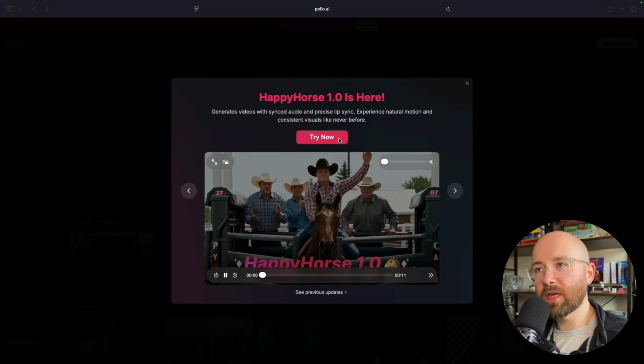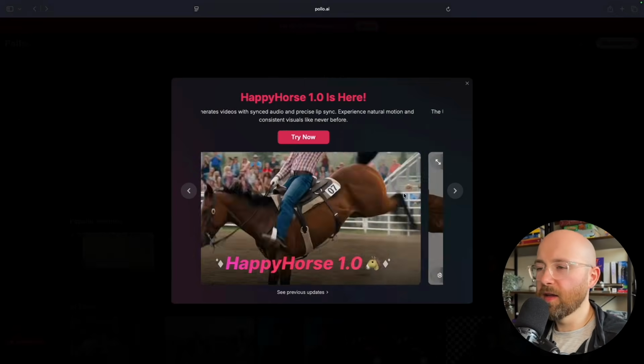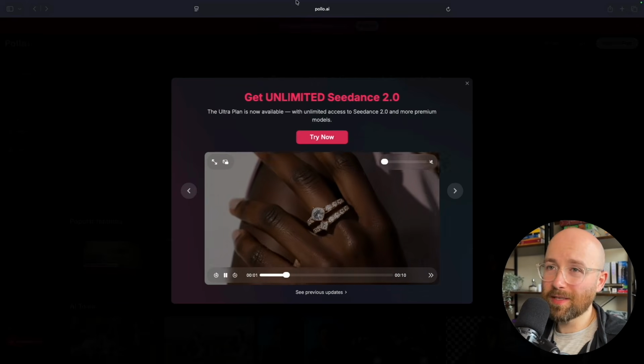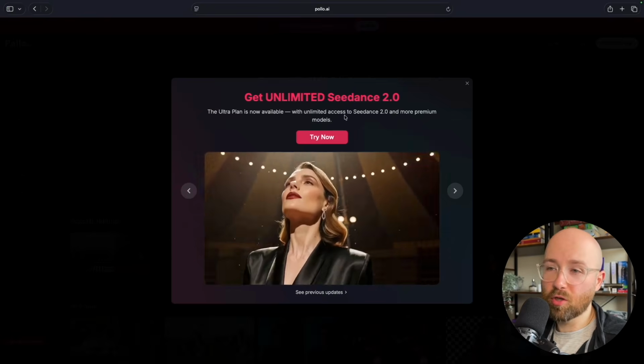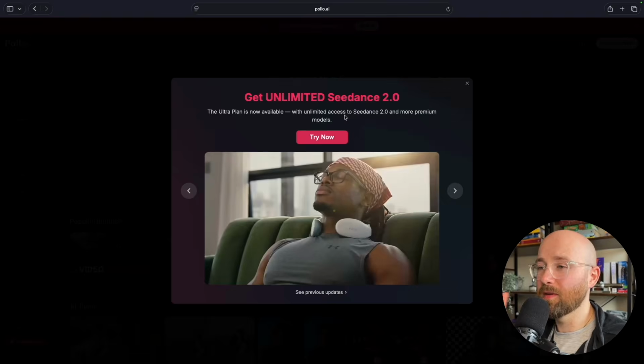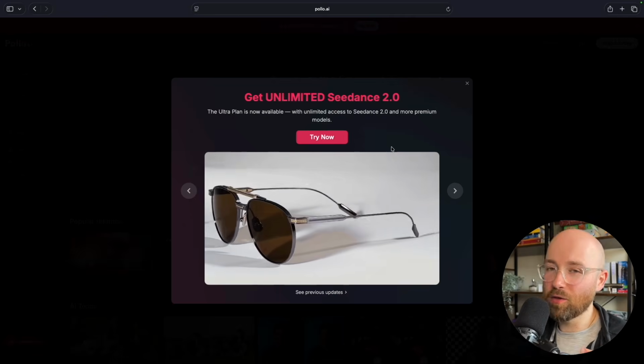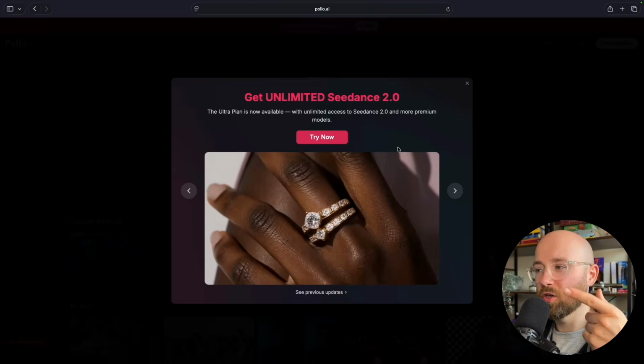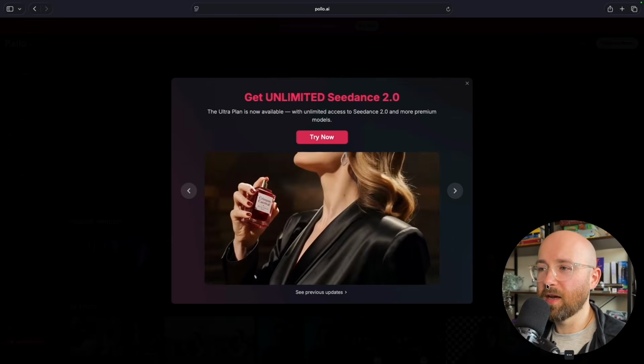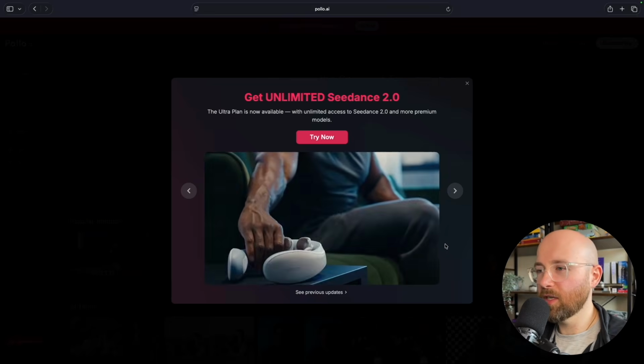So head on over here to Pollo.ai. A quick side note, you'll see that I'm inside of Safari, and that's because Google Chrome just eats RAM like it's going out of fashion. So quick tip for video generation, image generation, use Seedance 2.0. No, use Safari. But yeah, use Seedance 2.0 as well.